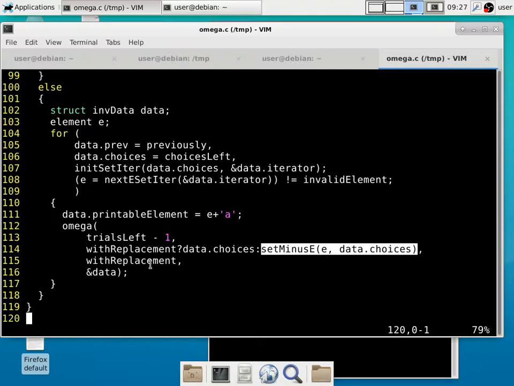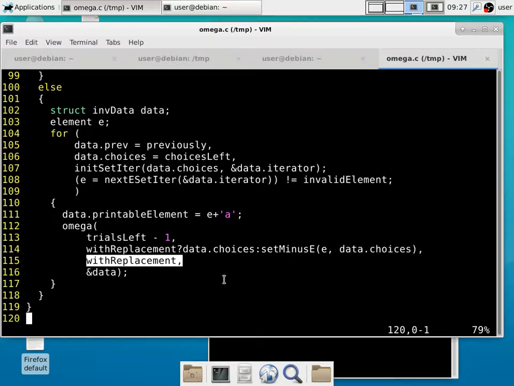And then the next one is just the 0 versus non-zero of with replacement. It's telling the next invocation whether it is with replacement or without replacement. And then this is the most tricky part. I'm passing the address of my own invocation data to the next invocation, so that the next invocation can track down two important things. One is my printable element: which one have I chosen as my element for a particular trial, as well as my own previous, so that the next invocation can go through me to the invocation that is prior to me.